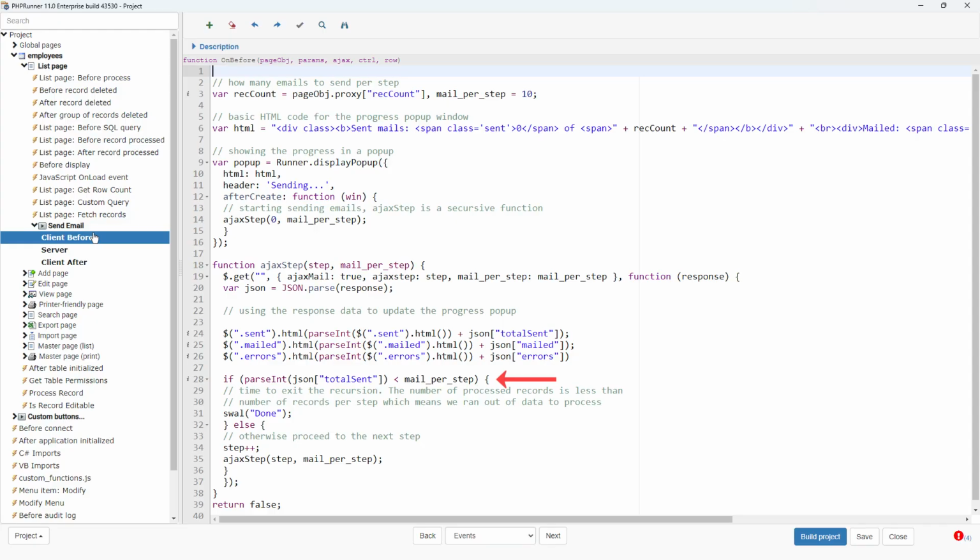So in that case, the recursion stops. The function doesn't call itself again. Instead, it might show a final done message. The article mentions using swal done, which is a common way to show nice alerts. Okay, so that's the exit condition for the loop. But what if total sent was 10? Meaning there might be more records.